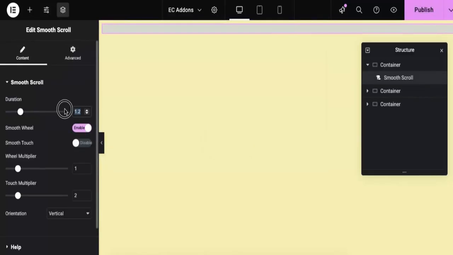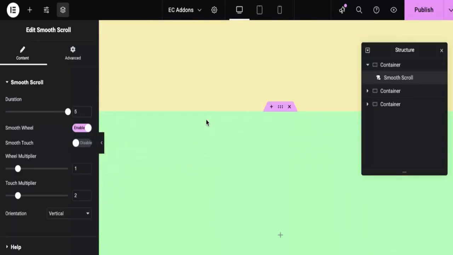Controls the scroll animation duration. Lower values make scrolling snappier, while higher values create smoother, slower animations.